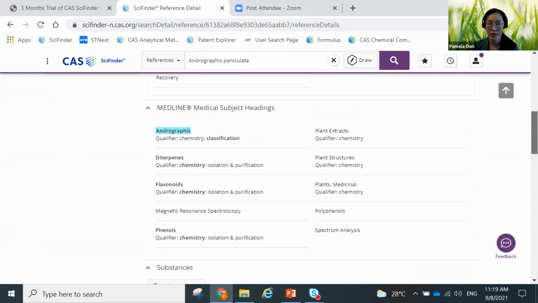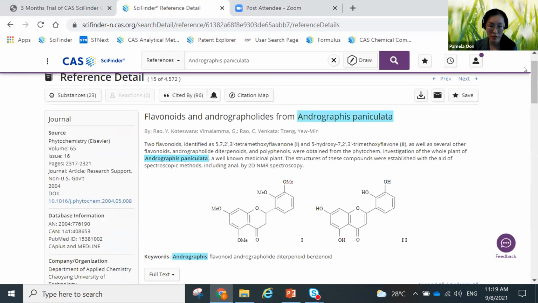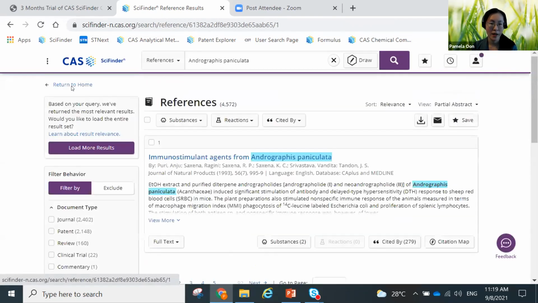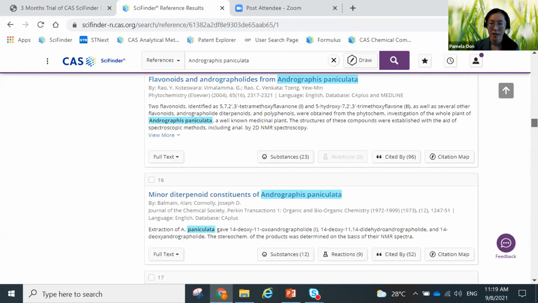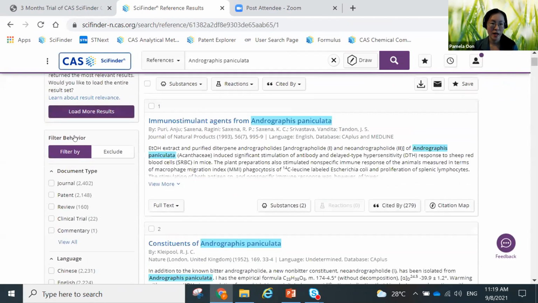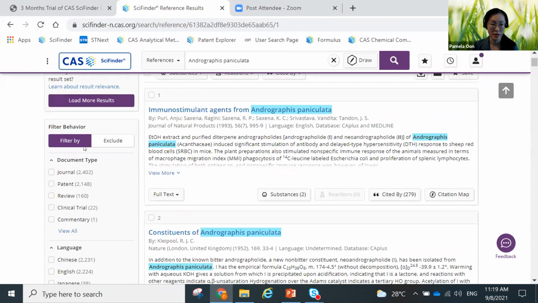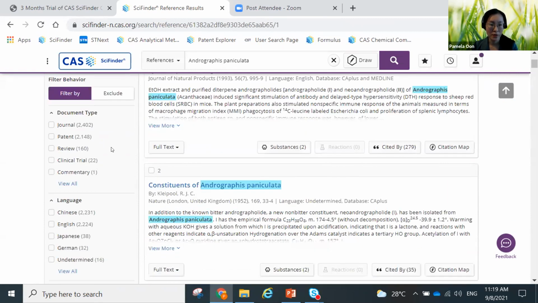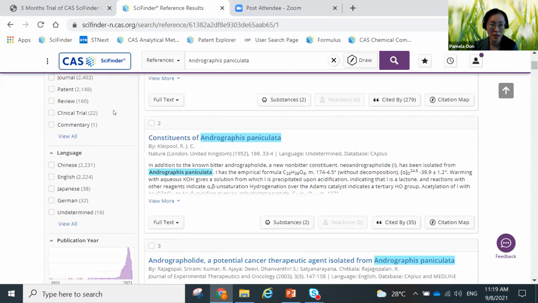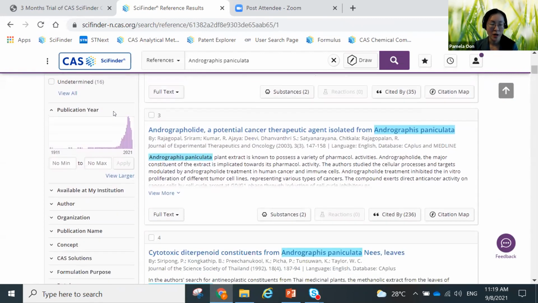So going back to reference, I've just introduced the type of information you can get for each reference in SciFinder-n. I'm going back to the initial answer set. On the left-hand side is where you see different filter options. This is what you can use to help narrow down your references to a smaller, more precise and more relevant set of references. Most of the filter options are quite intuitive, like document type, language, etc.